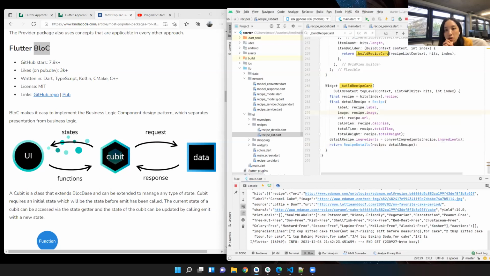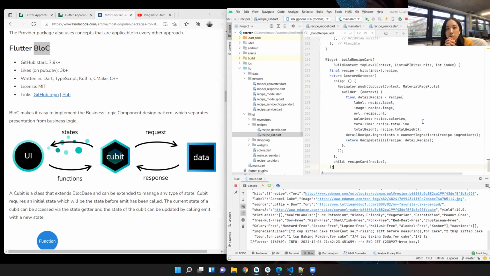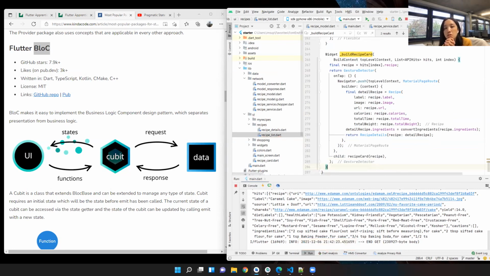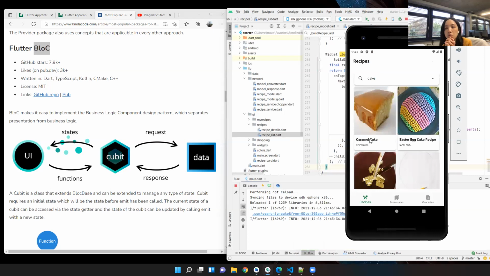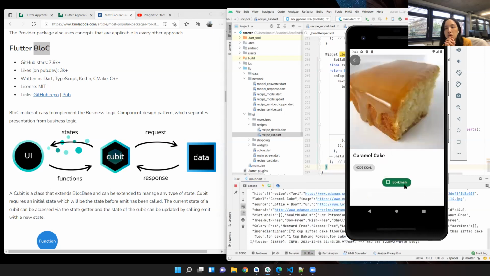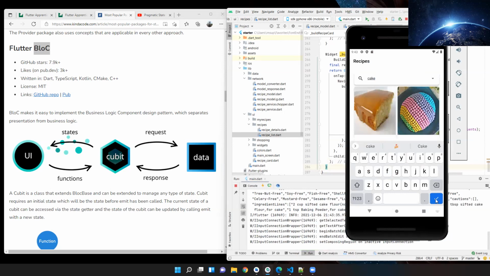Then return. Oh, okay. I think I deleted the on tab. Yeah, yeah. Okay. Bookmark. Okay.